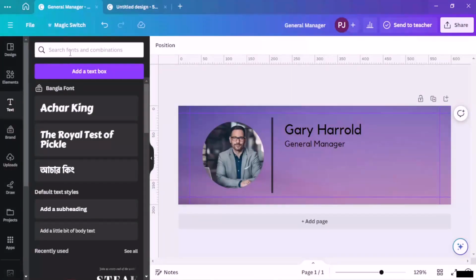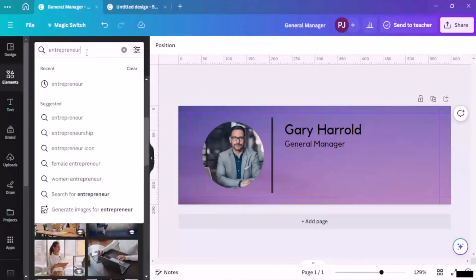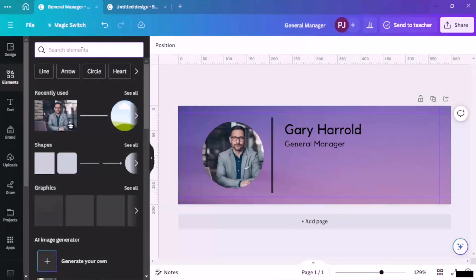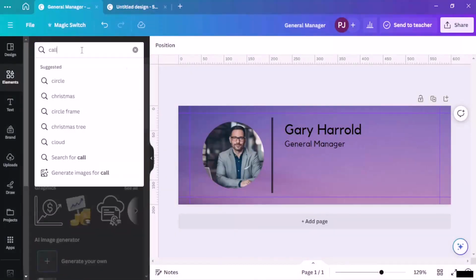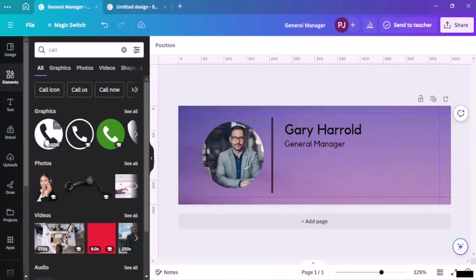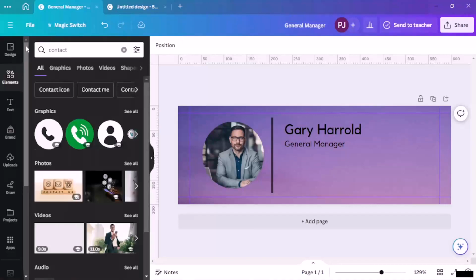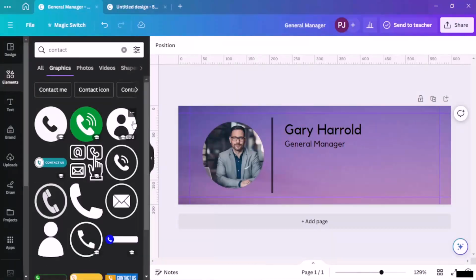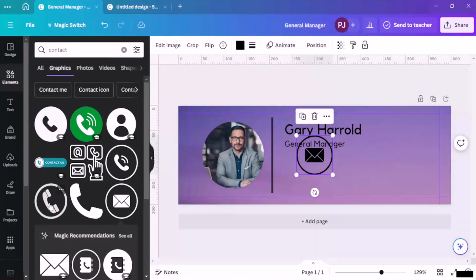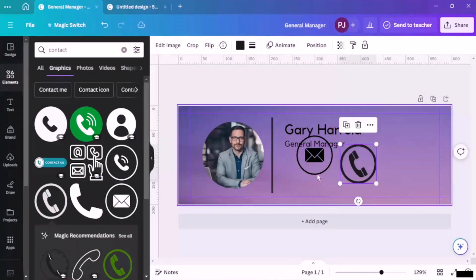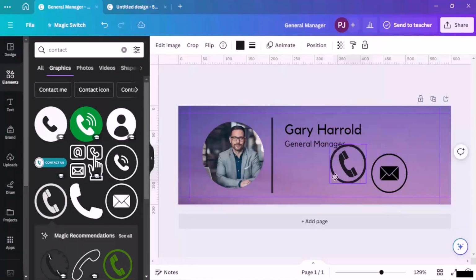The first thing I'm going to do is click on elements. I'm going to cut this off, and let's search for call. Hit enter, and there we go, we have it. Or let's say I'm going to search for contact. Hit enter, and there we go. I'm going to click on see all, and there we go, we have it. I'm going to use mail and phone number. So I'm going to click one of them, two of them. There we go. We have two of those, which are going to be very helpful for me right now.